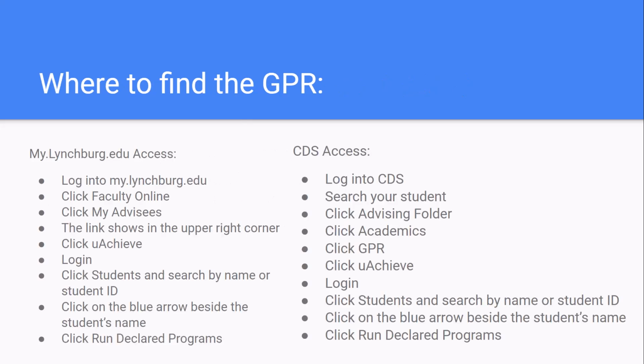So there's two ways that we can access the GPR. The first is your My.Lynchburg access. If you log into your My.Lynchburg, you can click Faculty Online, click My Advisees at the top, and then a link by each student shows up in the upper right corner. Then you would click to You Achieve, which is where our graduation progress reports are housed. You'd log in there, and then you can search by the student's ID or name. And then you click the blue arrow beside the student's name and click Run Declared Programs. That will give you the most up-to-date graduation progress report for where a student is at.